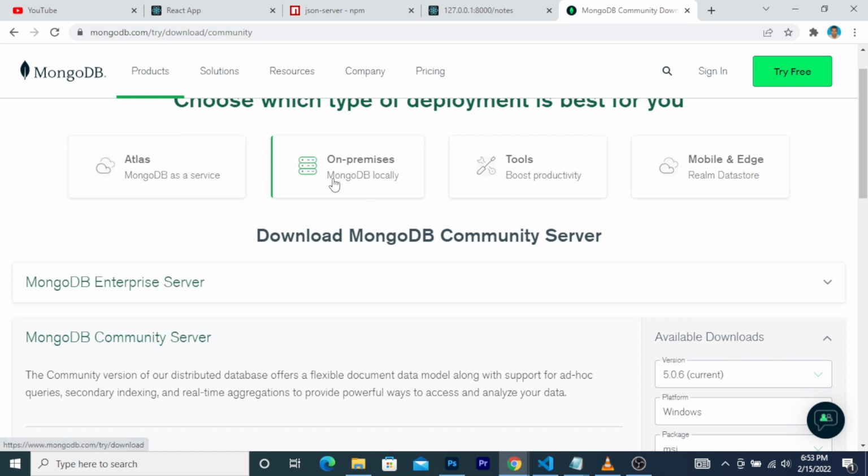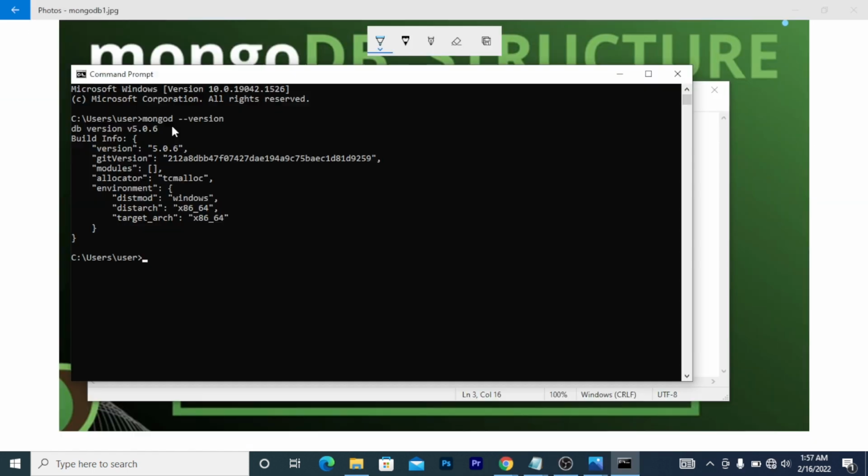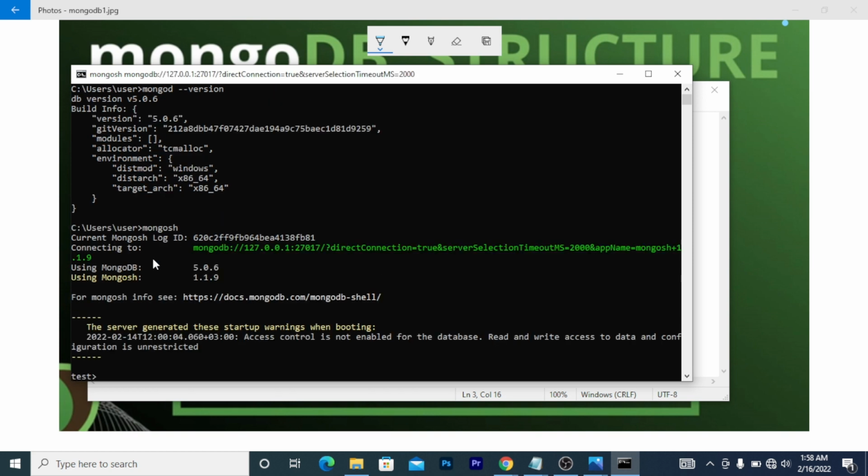Let's just start and see if you have installed your MongoDB. If you have installed MongoDB correctly, if you type mongod --version, you have to see the information about the version of the community server and other information. You can also check for the Mongo shell. Click enter. Yeah, good. The Mongo shell is also working correctly.